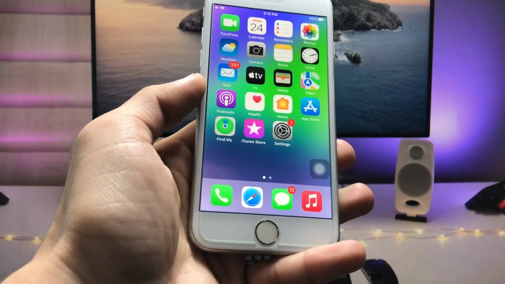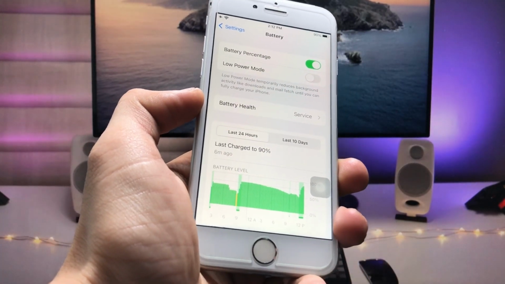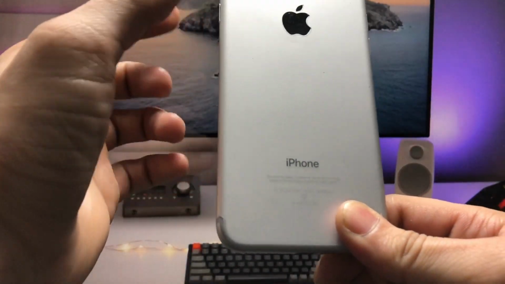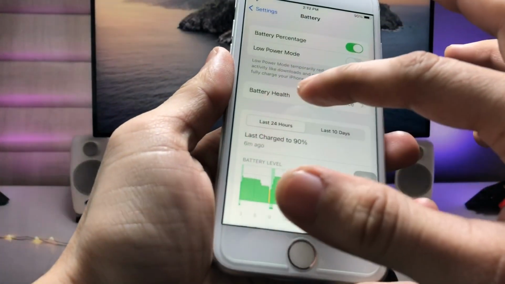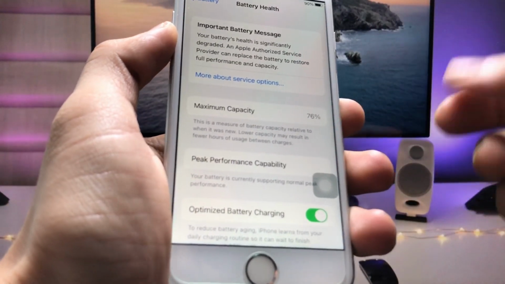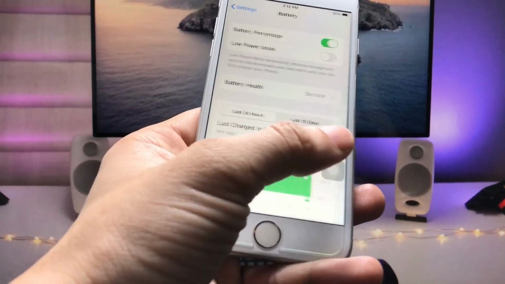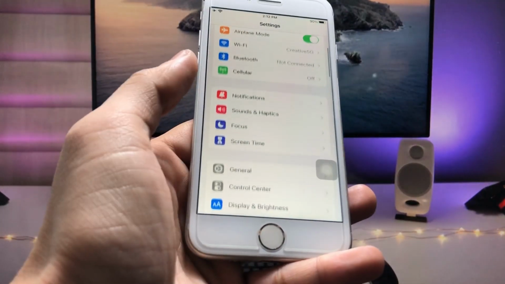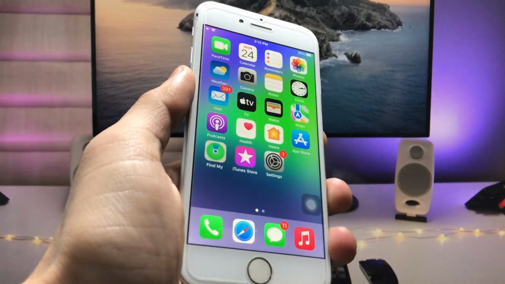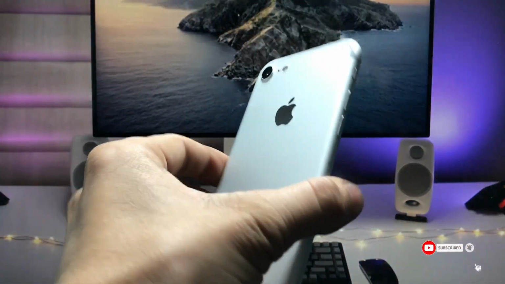In this video I will show you how we can check the battery cycle count of any iPhone. Currently I'm using an iPhone 7, and you can see the battery health of my iPhone 7 is 76%. I will show you a quick method to check the battery cycle count of any iPhone running iOS 15 or iOS 16. So let's get started.